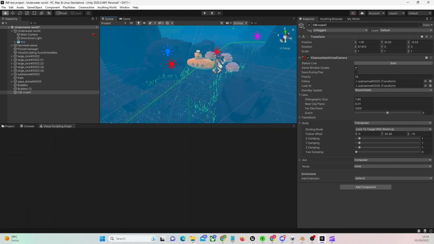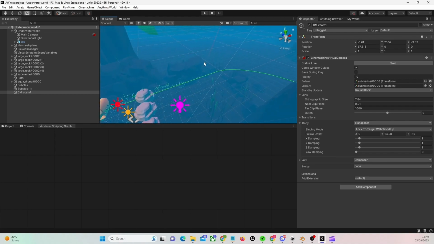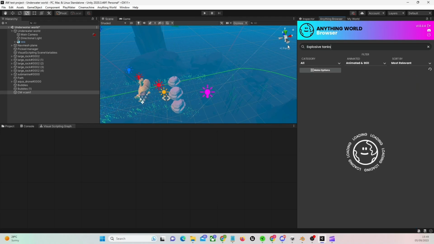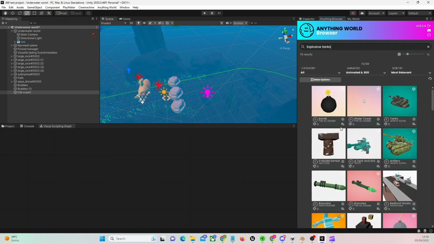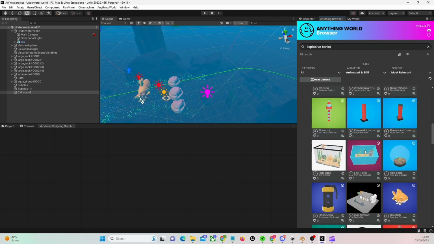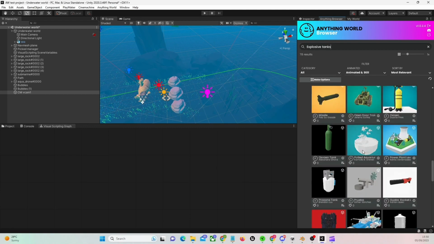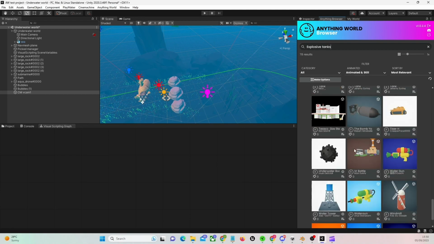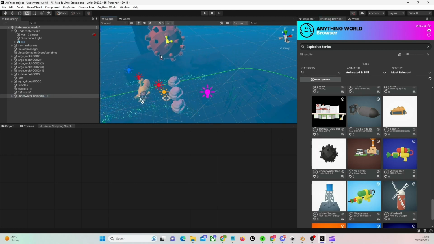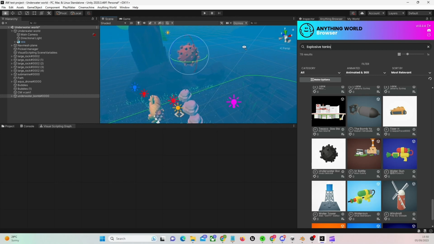Okay, so the next thing I want to do is use the same logic for the enemies, but find some more objects in the Anything World browser. So I want some underwater explosion mines. I'm going to look for explosive tanks or any sort of explosive objects that I can find in the Anything World browser. So we're just going to scroll through and see what we can find. Got some grenades, got some tanks. But there you go. Underwater bomb would be perfect for this sort of game because obviously we're underwater and we're trying to have something that would blow up the submarine.